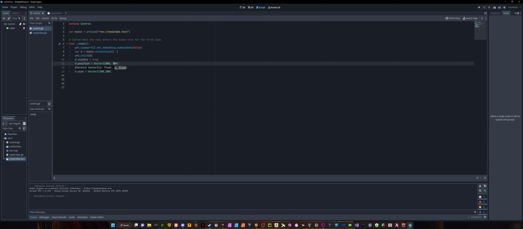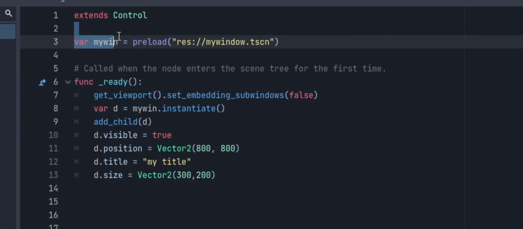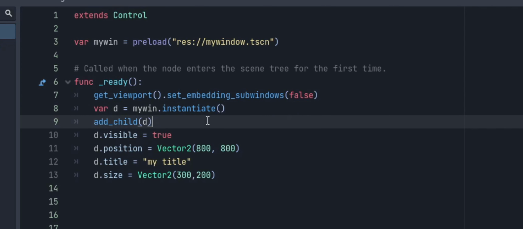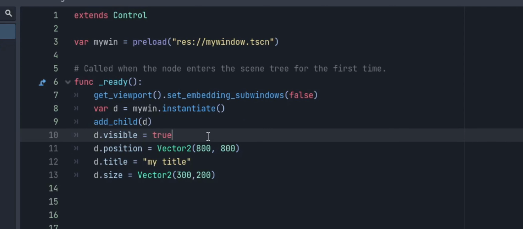And then inside of our main window here, you see, I've gone ahead and I've preloaded in the window that I'm going to be using. And this is a change here. We call instantiate now instead of instance to create an instance. And we add it as a child in the same way.